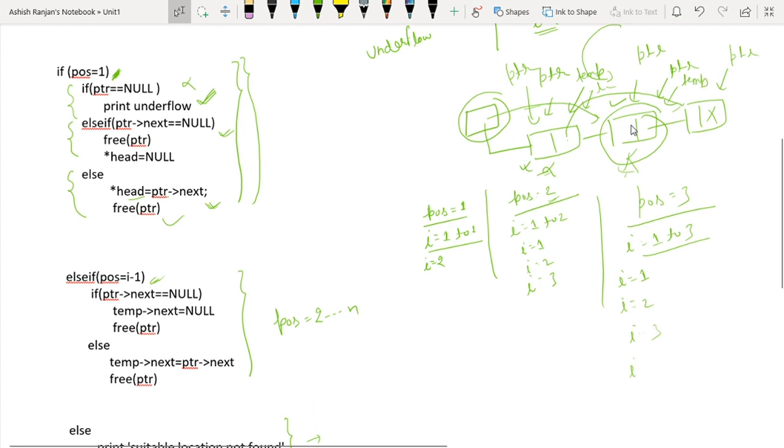For I equals 4, PTR will come out of the loop because the loop is running from 1 to 3. So we are not going to store the element, delete the element from the first position.